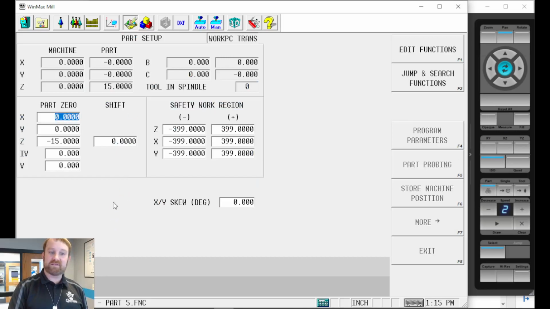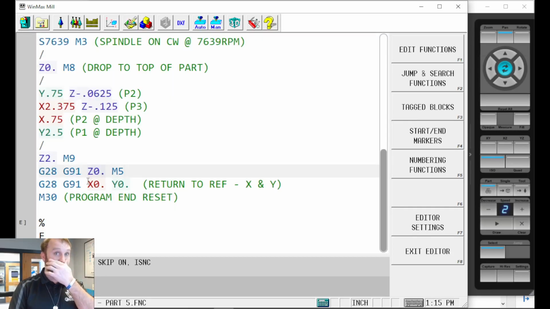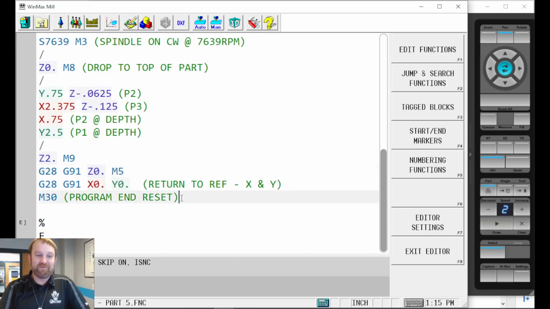Mueller, how you feel about the next line? You like it? That's fine. Man, you got 2 easy ones. Prosser, how you feel about the M30 line? I like it too. Program end reset. We got our % sign down here. I'm going to hit save.